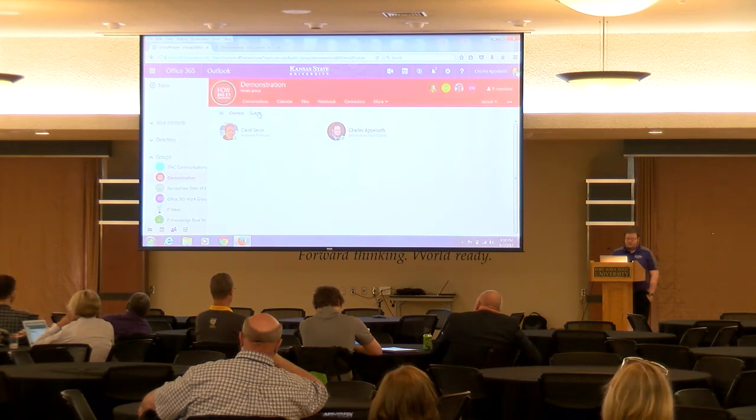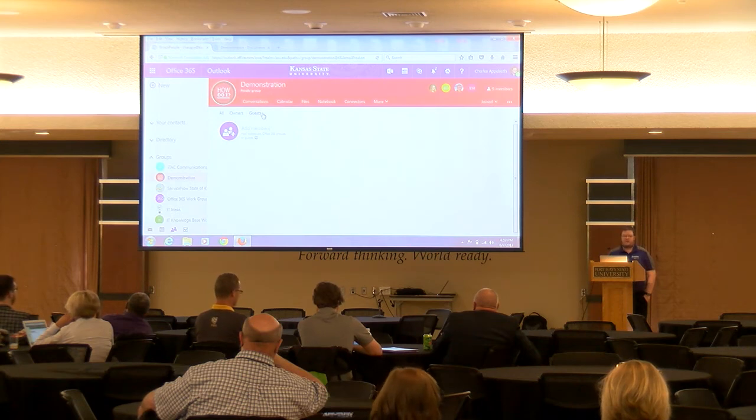One final note is that a feature that originally wasn't in the groups that now is that you can have what are called guest users. So this means that you can have people that are outside of your tenant added by an email address. So for example, I'm from K-State, but I could add someone from here at Fort Hays into my group.